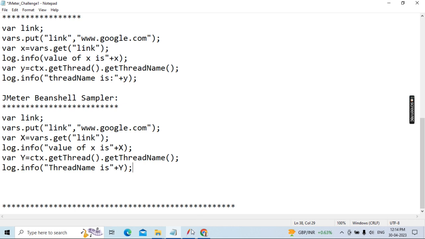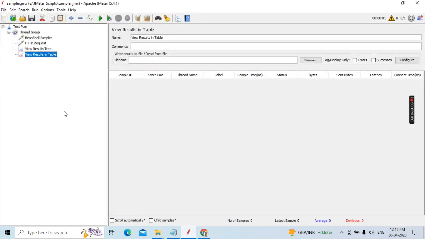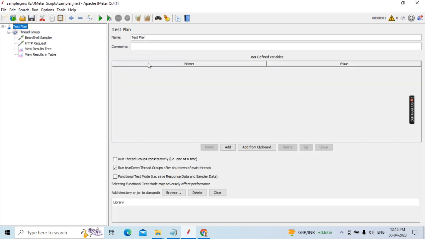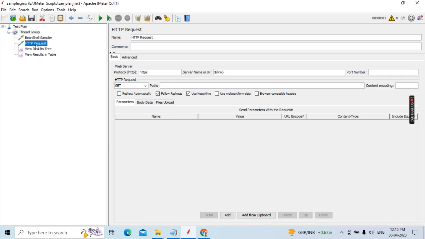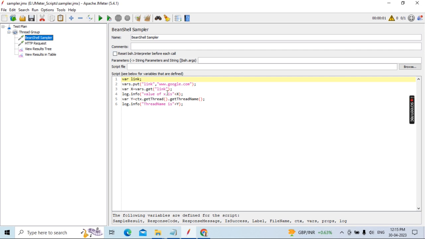Now you need to go to JMeter and I will show you. Same tree structure, guys, nothing changes. Test plan, just a minute, it's not responding. Test plan, thread group, it's a single user only. In the HTTP request, I will give https and google.com. I have already parameterized it within the dollar sign, dollar open and close, with link. It's already parameterized, and in the Beanshell sampler it's already available.